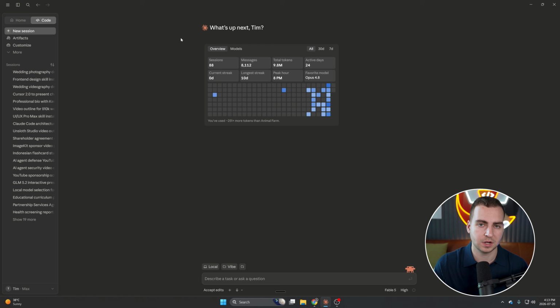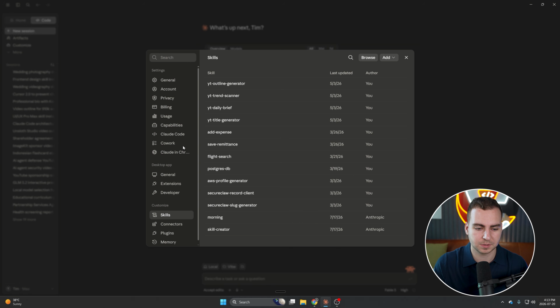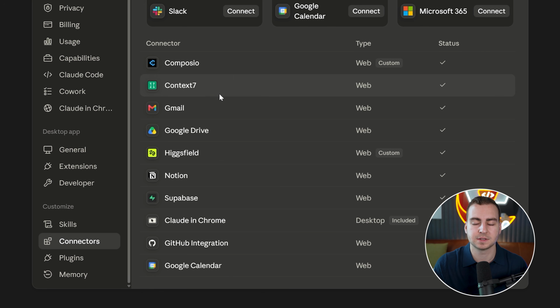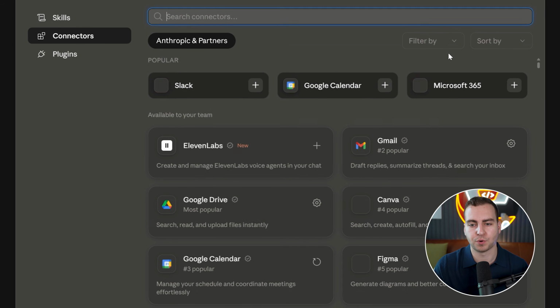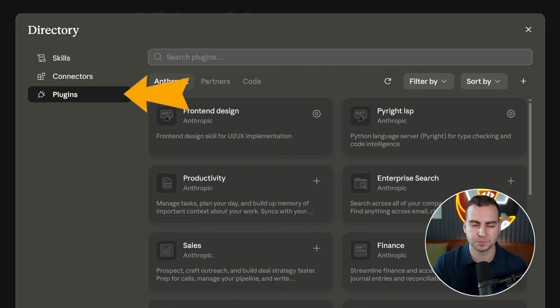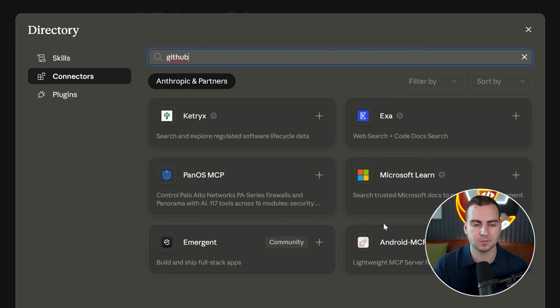Now from Claude Code, and again, this is the same in pretty much all of the vibe coding tools, we're going to go to Customize, we're going to go to Connectors, and you'll notice here that there's a bunch of things that we can connect to our application. I've got a bunch of stuff already connected. You don't need to worry about what you see here. What we're going to do is press on Add, and we're going to go Browse Connectors. And then in Browse, we can switch to Connectors or to Plugins, and we can search for the GitHub connector. So if we search for GitHub, we should see it appear.